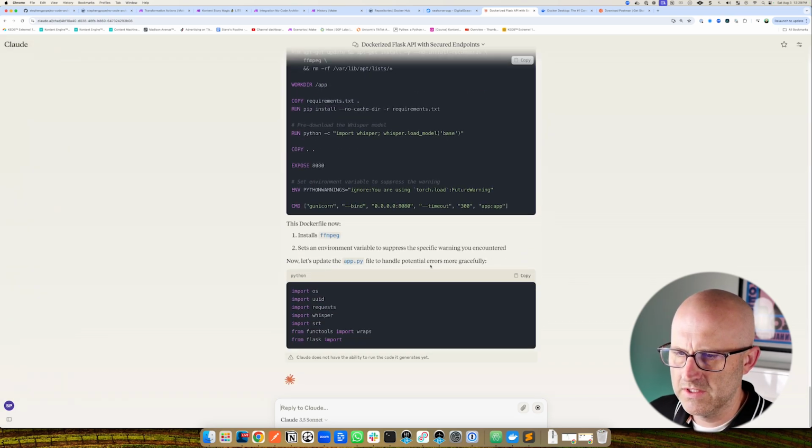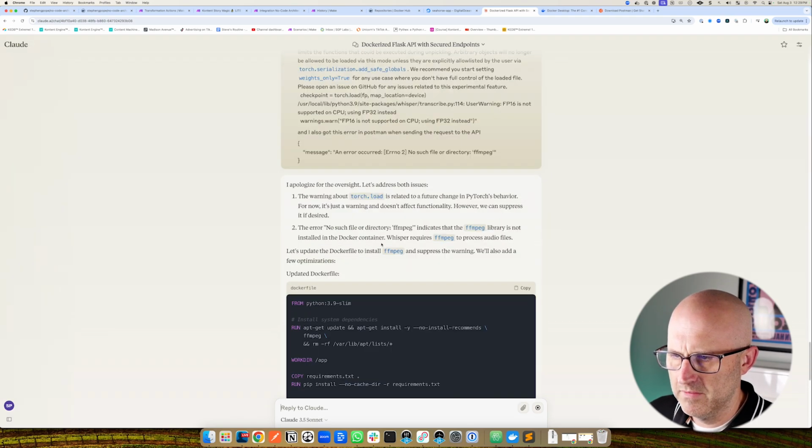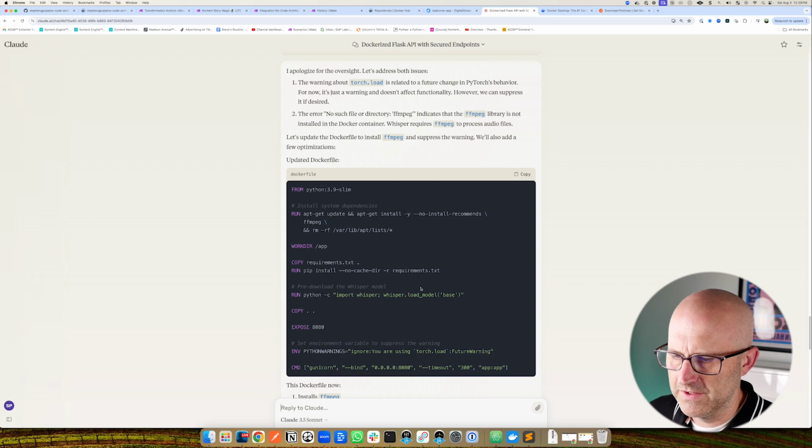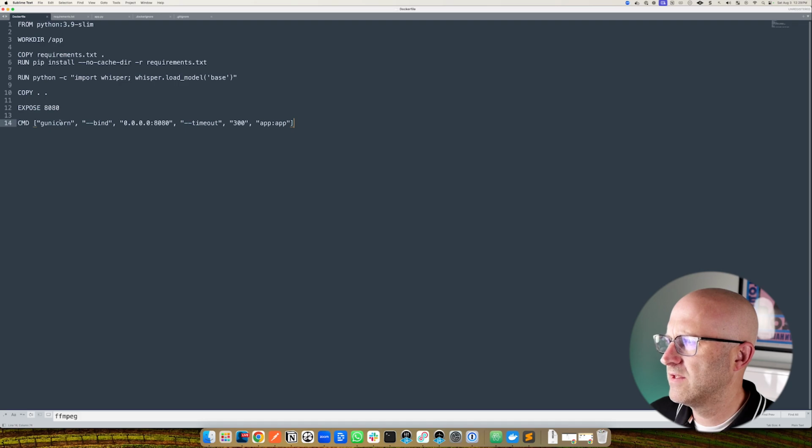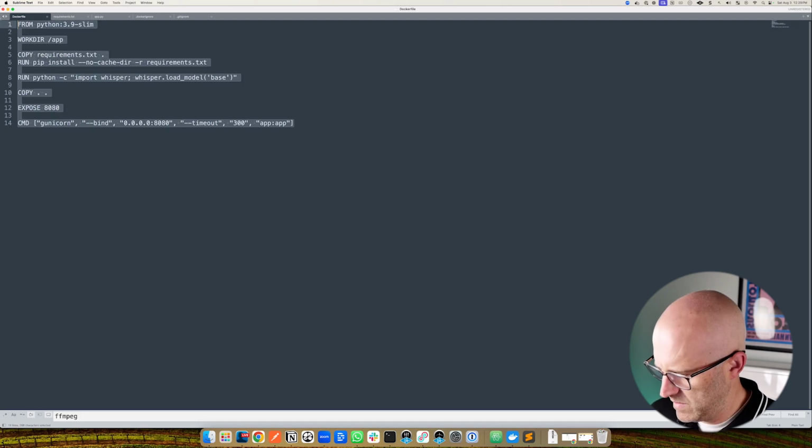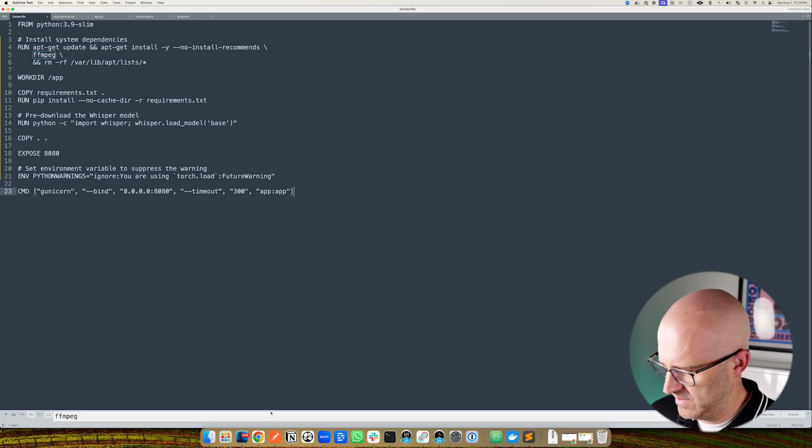So now what it's doing is it's giving us a replacement. So it found that it's missing a library we need, and it's going to fix this other issue. So all you really have to do is just feed it the errors that you're having, and it'll fix it. So now we need to update the Docker file. So I'm going to copy it, go back to the Docker file, going to add that in. Make sure you save it.